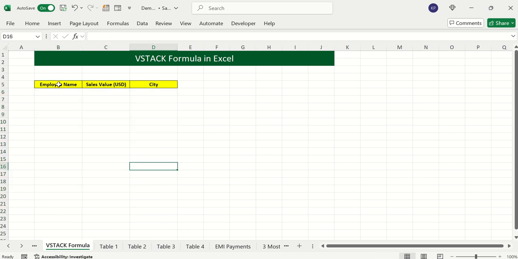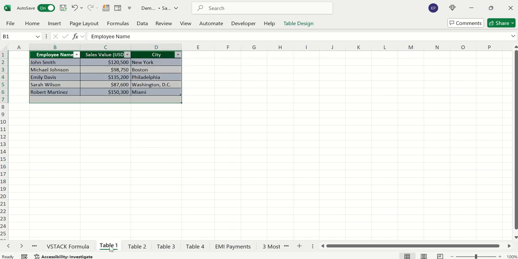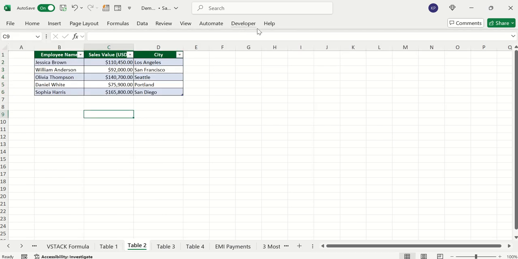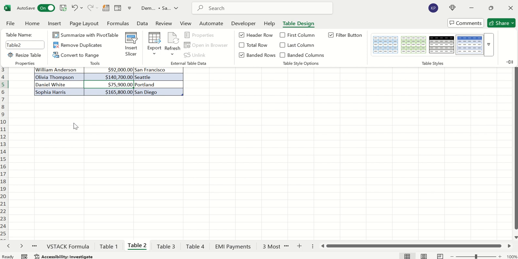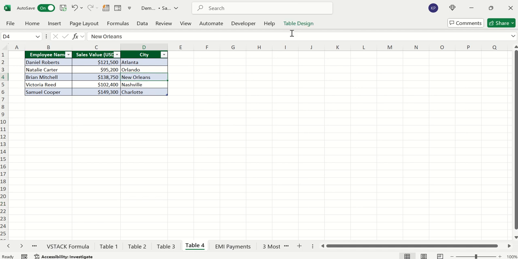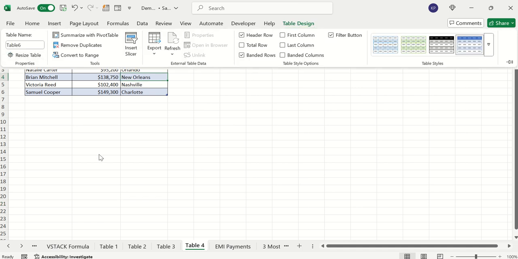Here we'll use the VSTACK function. Here we have created tables. The name of the table here is Table 1, here the table name is Table 2, and here it is Table 4, and here it is Table 6.